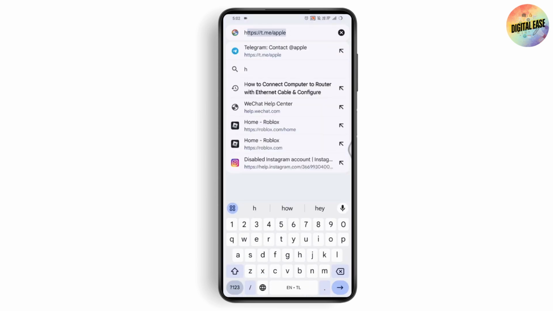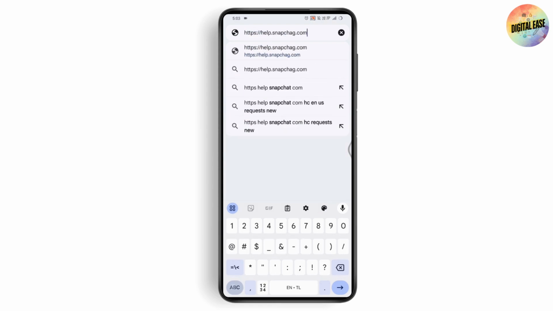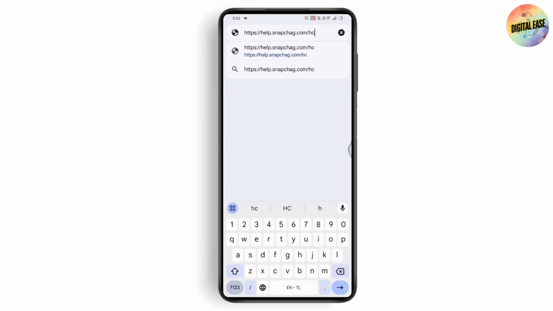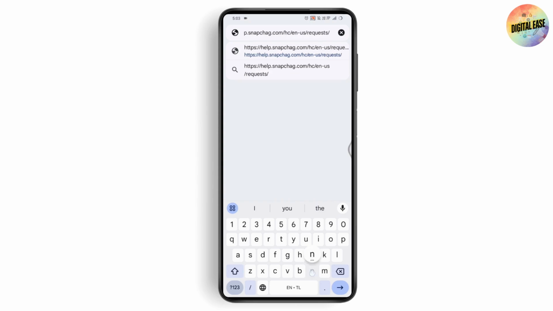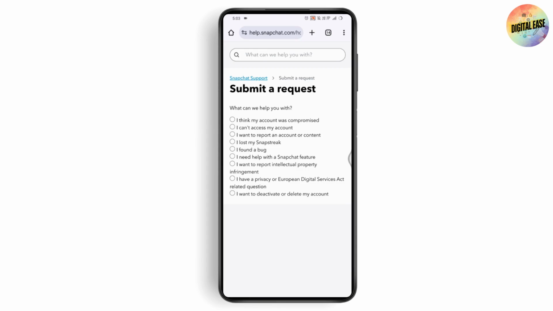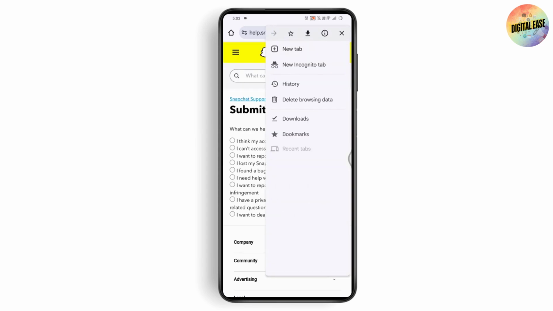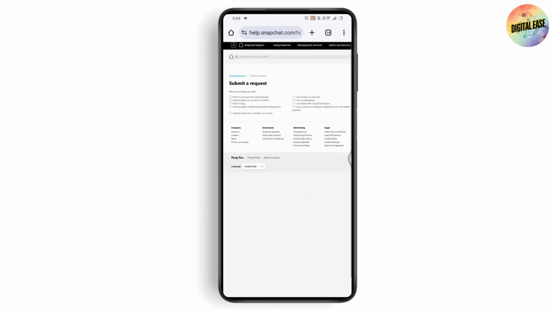Now you just need to search for help.snapchat.com/hc/en/us/request/new and hit the search. Once you hit the search, you'll get this kind of interface, but make sure to go to the upper right and tap on desktop site. Once you're on the desktop site, you'll get this kind of interface. So you just need to go with the submit a ticket page.